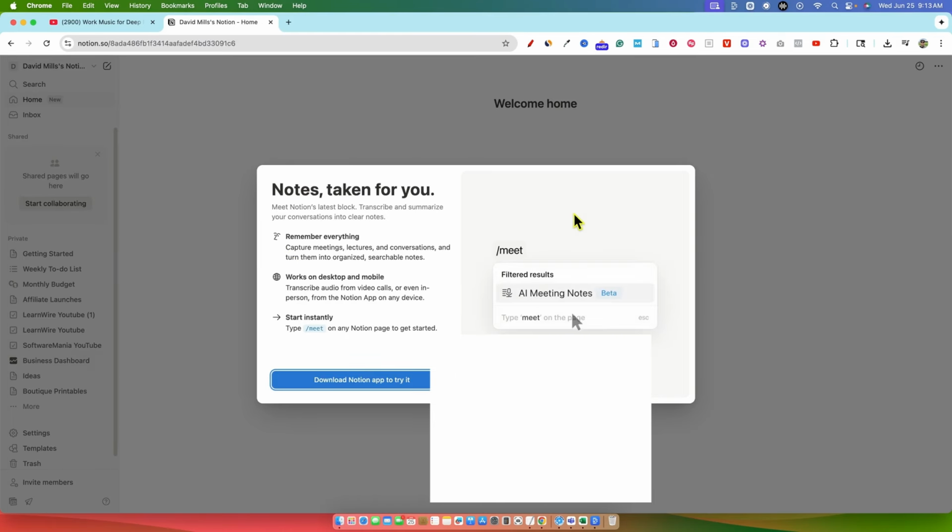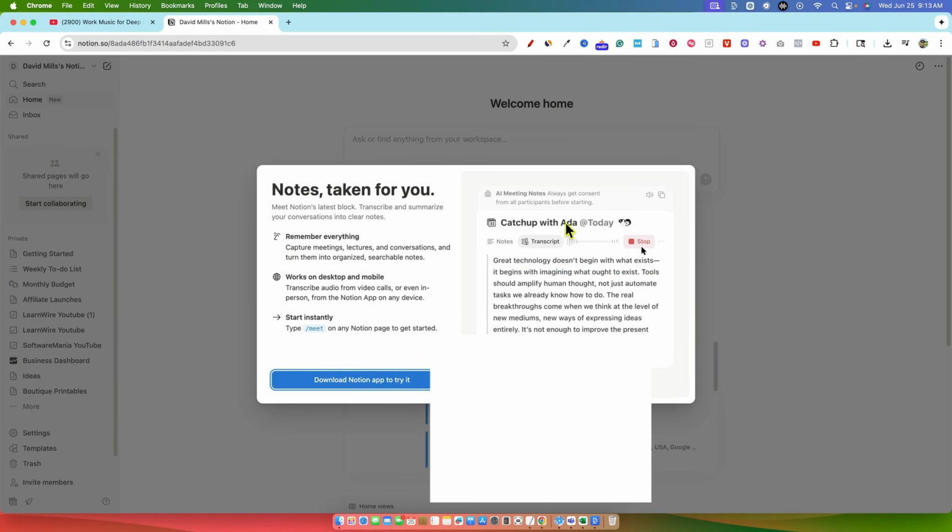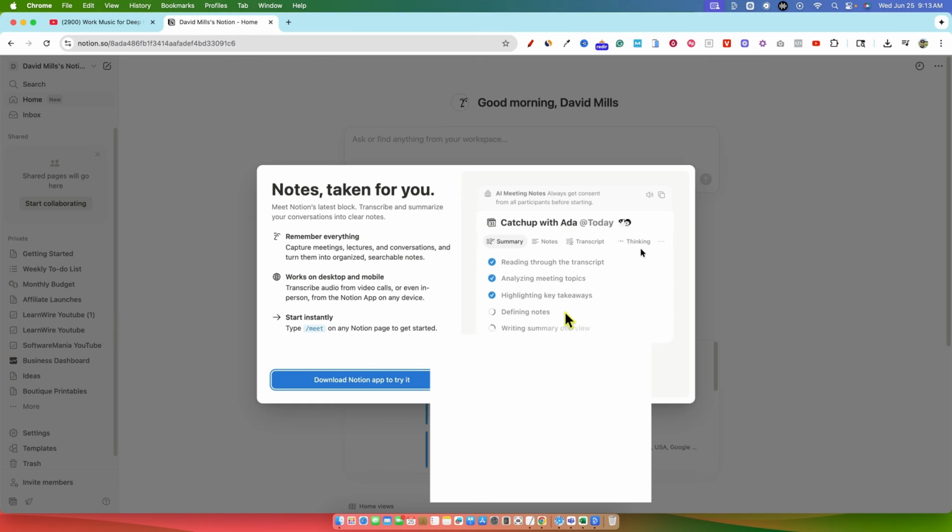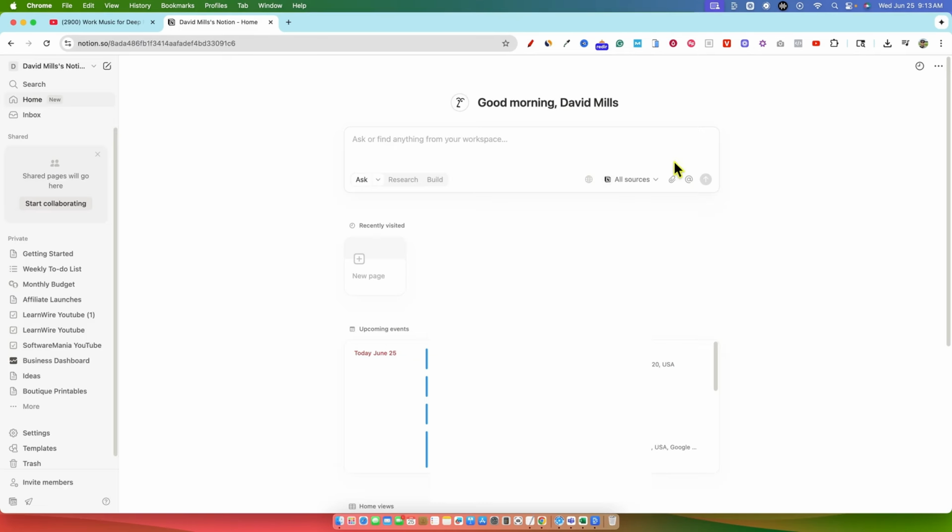So we've just loaded and we are in the home screen. It suggests downloading the Notion app to try, so we could download this on our Mac or PC. We're just in the online cloud version right now. Now I'm just going to show you right here.